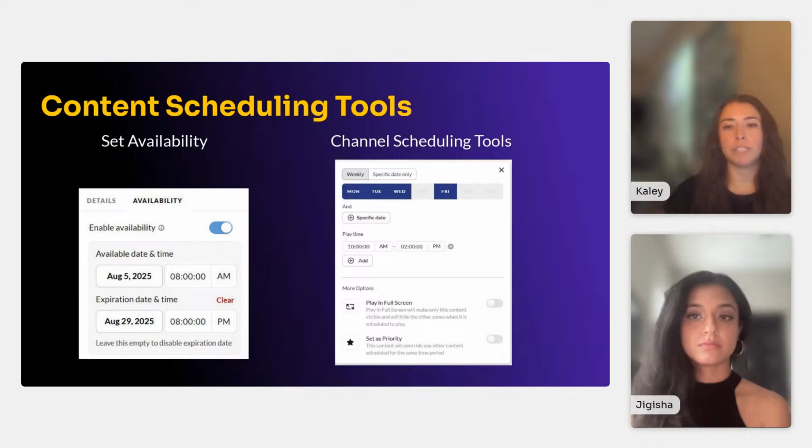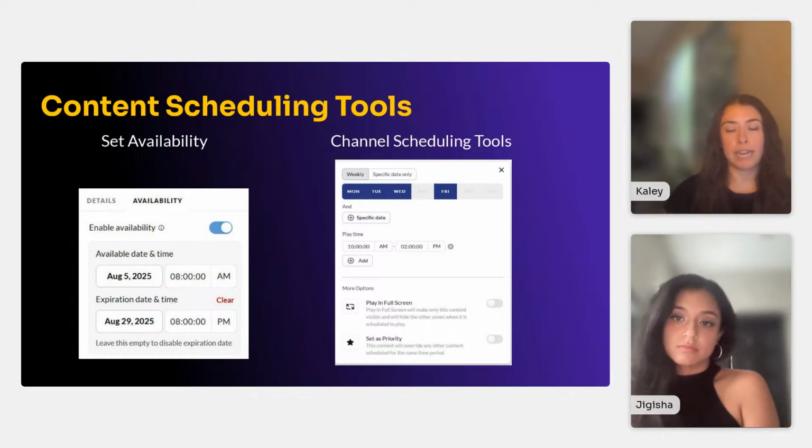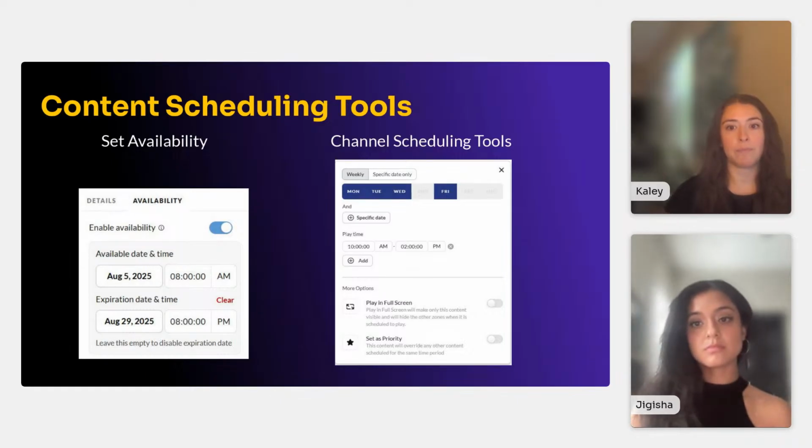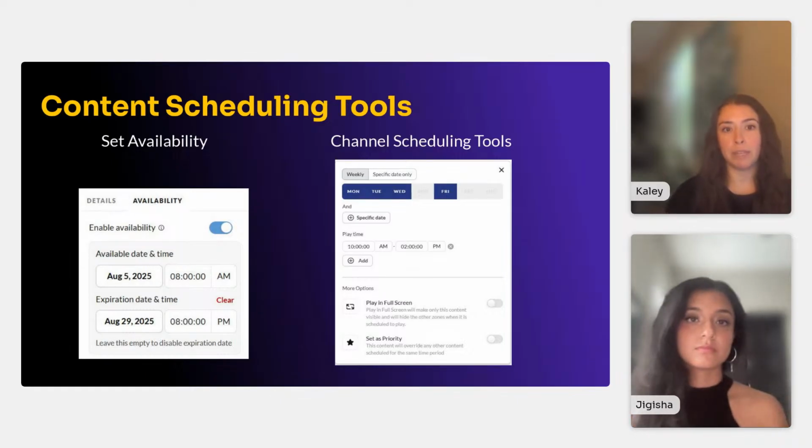And there are a lot of tools available in ScreenCloud that can aid with scheduling your content so you're not having to worry about updating it constantly. The first tool is called Set Availability, which allows you to set the date range that a particular content item is available to display. If you set the availability for an item, it will not display on your screens outside of that availability window, even if the content is still applied in a channel or a playlist that you're actively displaying.